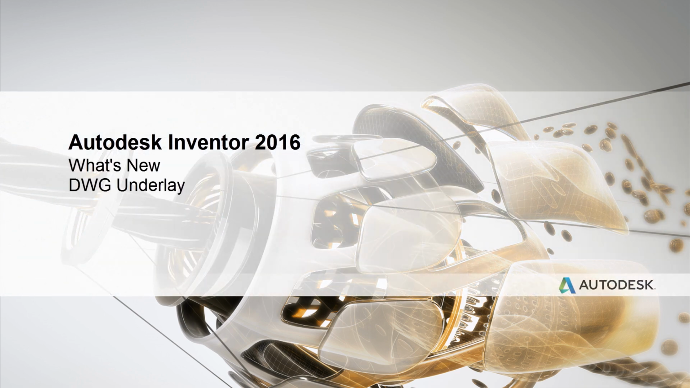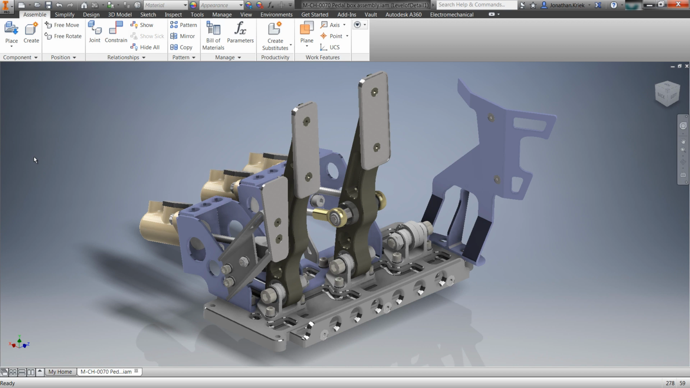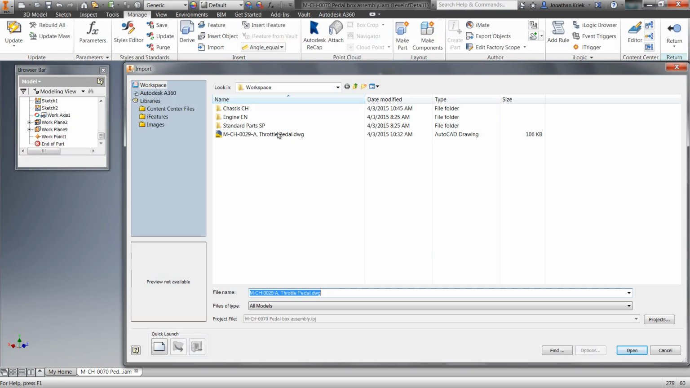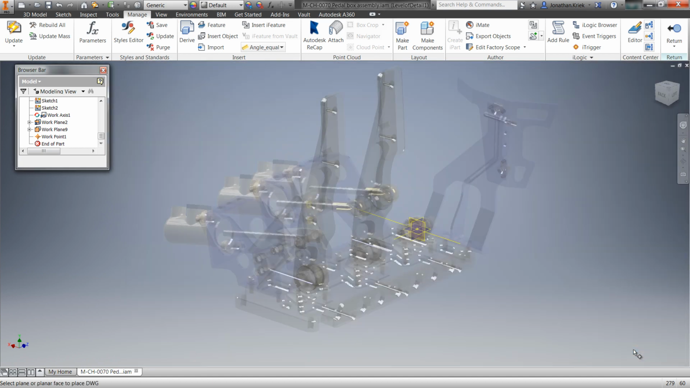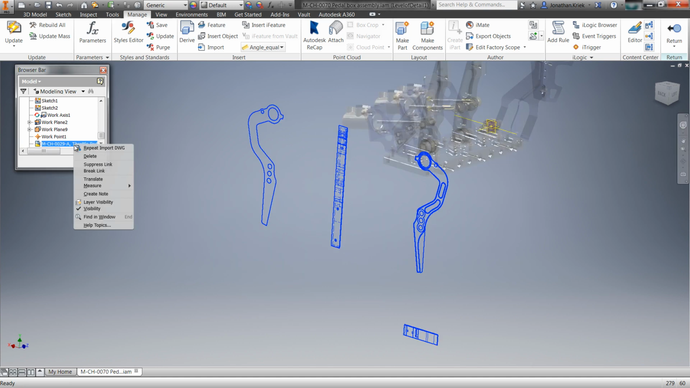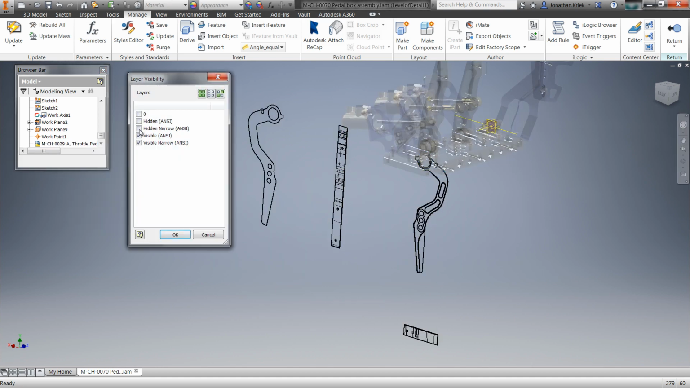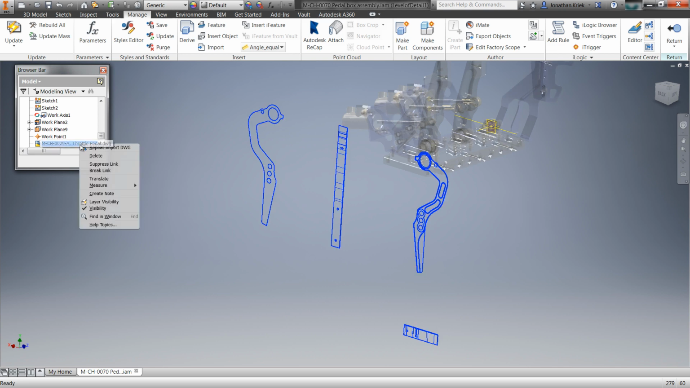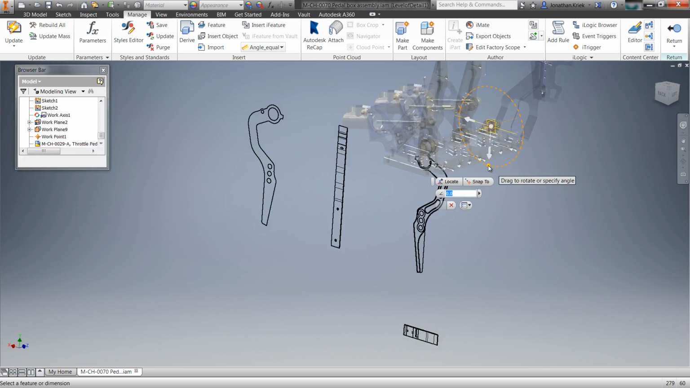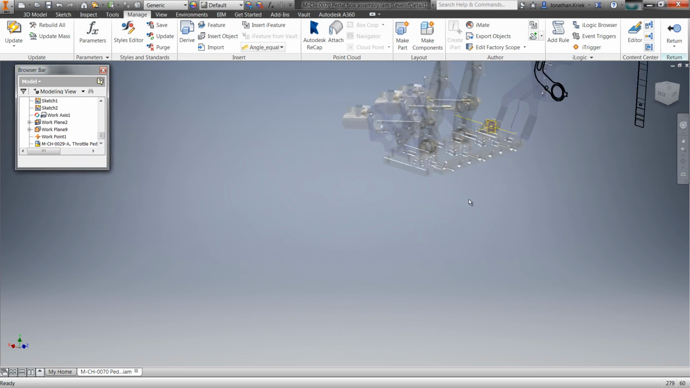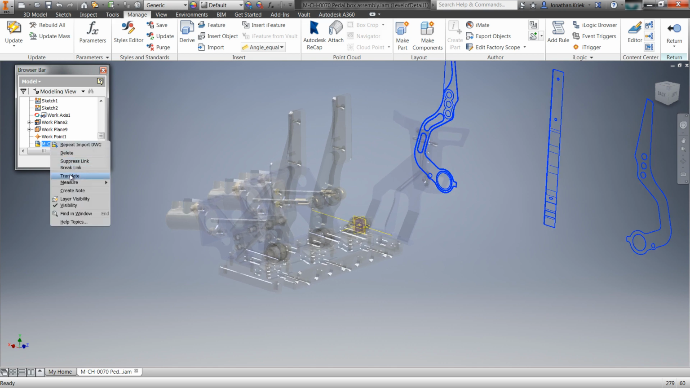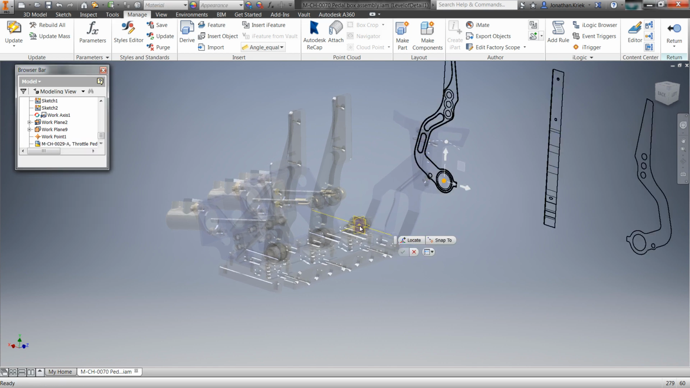Autodesk Inventor 2016 brings an innovative new technology to quickly turn your legacy 2D AutoCAD data into 3D models. Simply import any 2D DWG file into Inventor 2016 as an underlay, and you have an integrated and associative connection between your 2D and 3D data. Once the 2D drawing is imported, you can control layer visibility to access just the geometry you need, and you can translate the underlay to line up origins between the drawing and your 3D part.